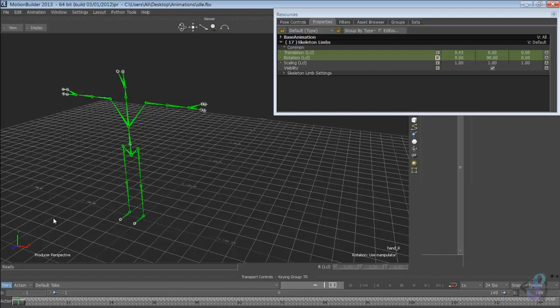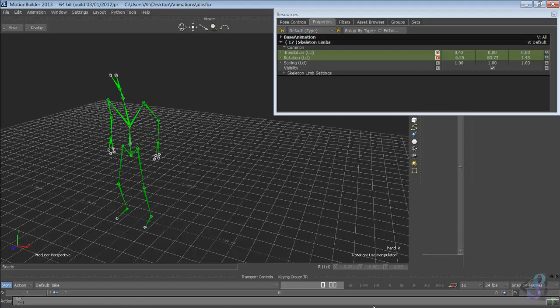And make keyframes on them. Now I will put 0 in here. Basically, I'm making a 1-frame track of animation. Okay?